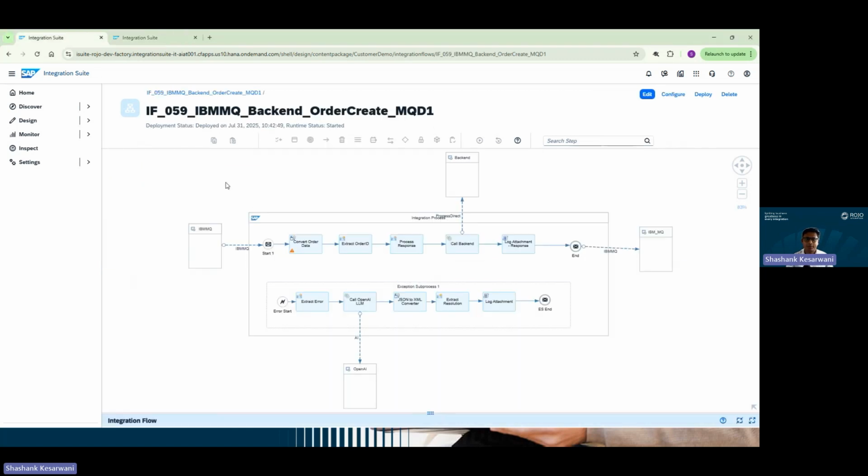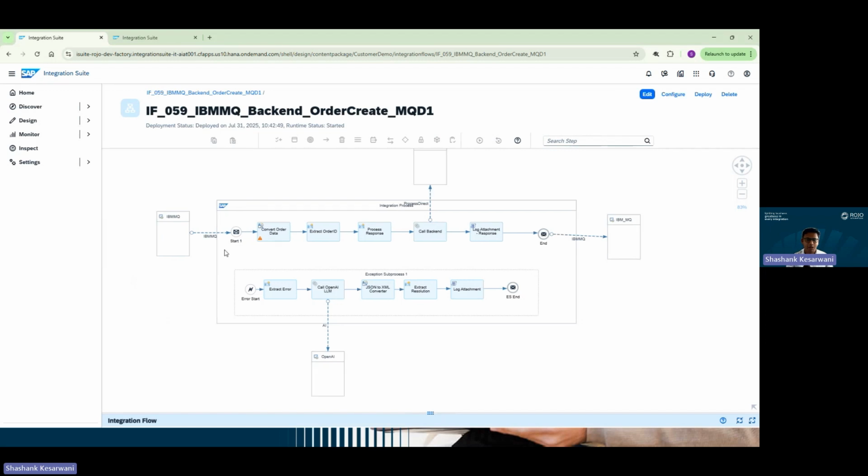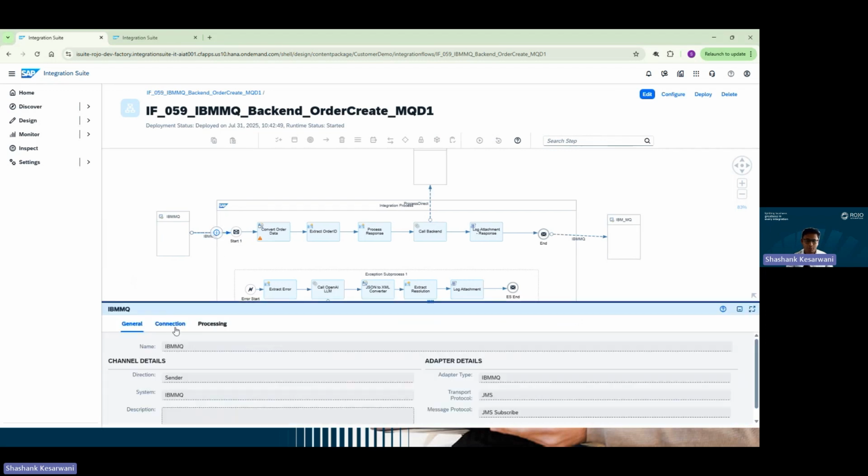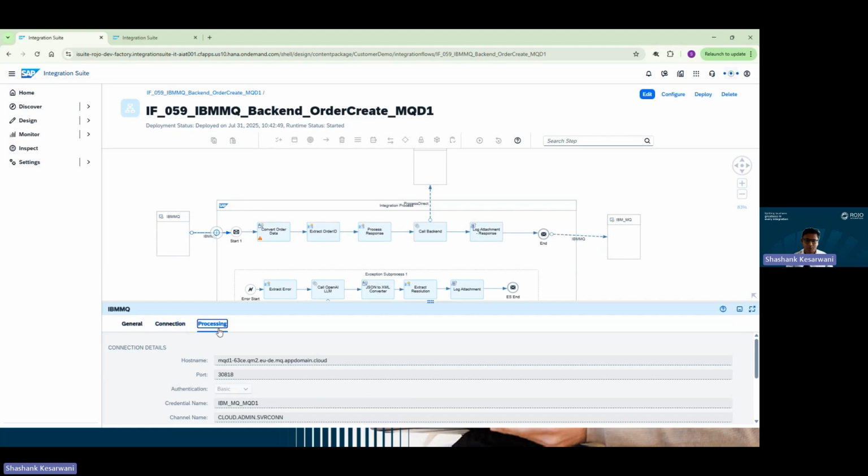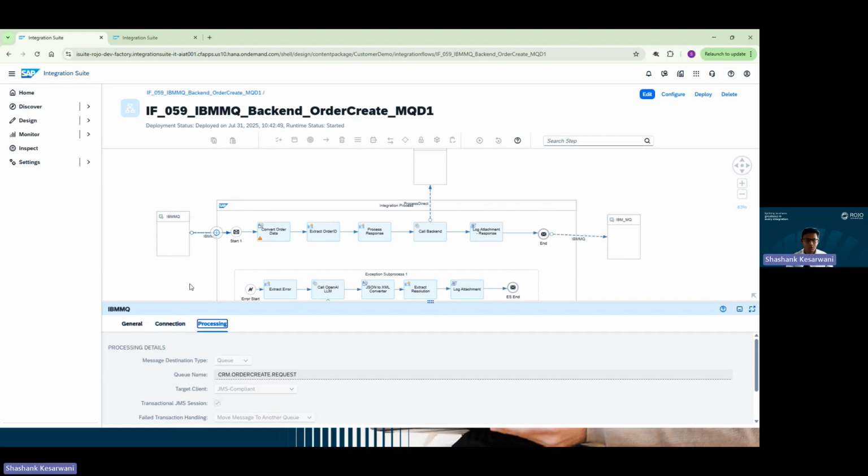So I have a scenario wherein we have IBM MQ on the sender side. I have a JMS subscribe variant, and this is already deployed, meaning there's an active subscription on it. We are going to receive a request of order create, and I'm listening to this particular queue. We will get the data.